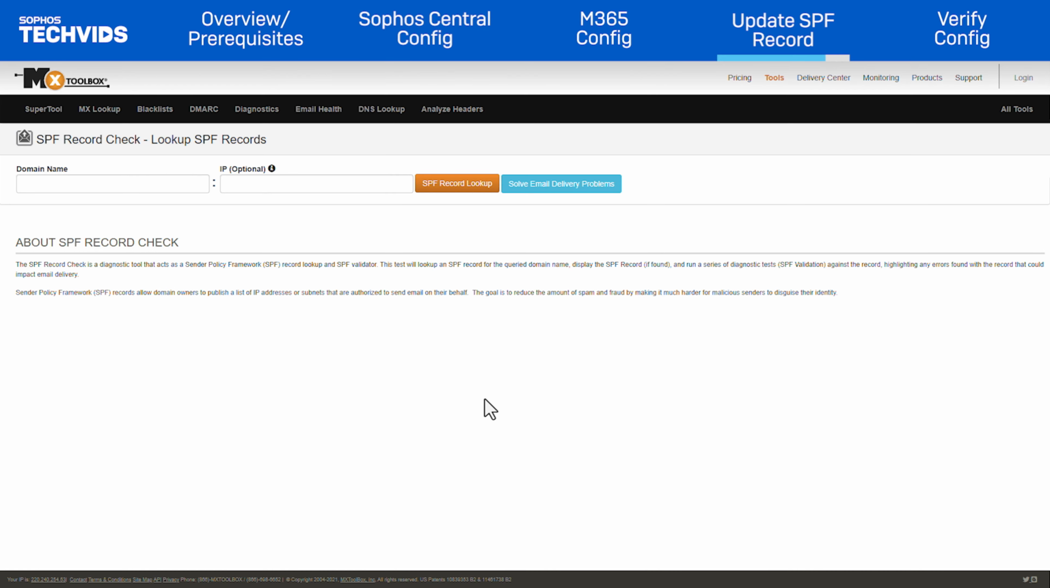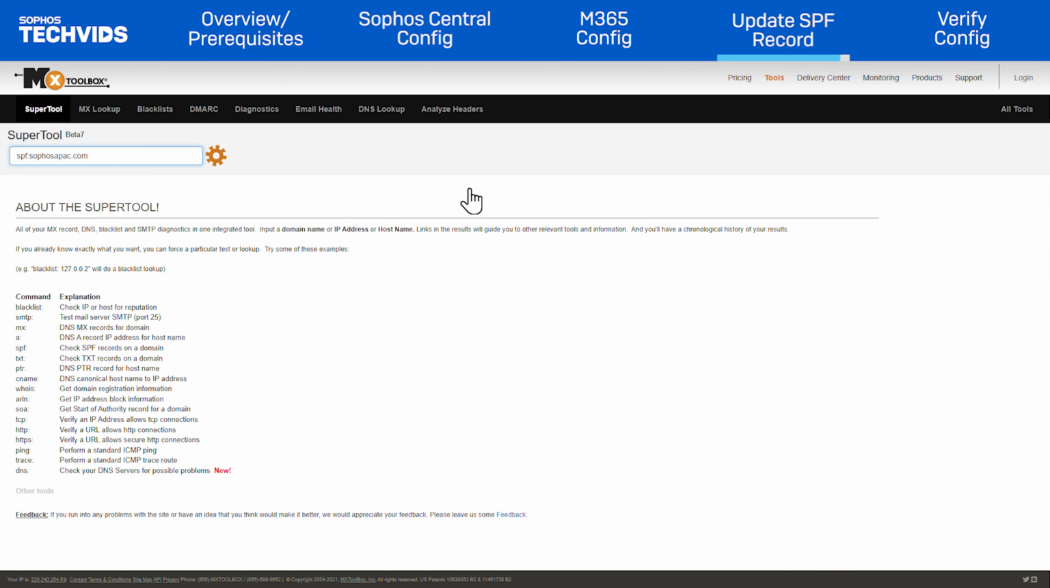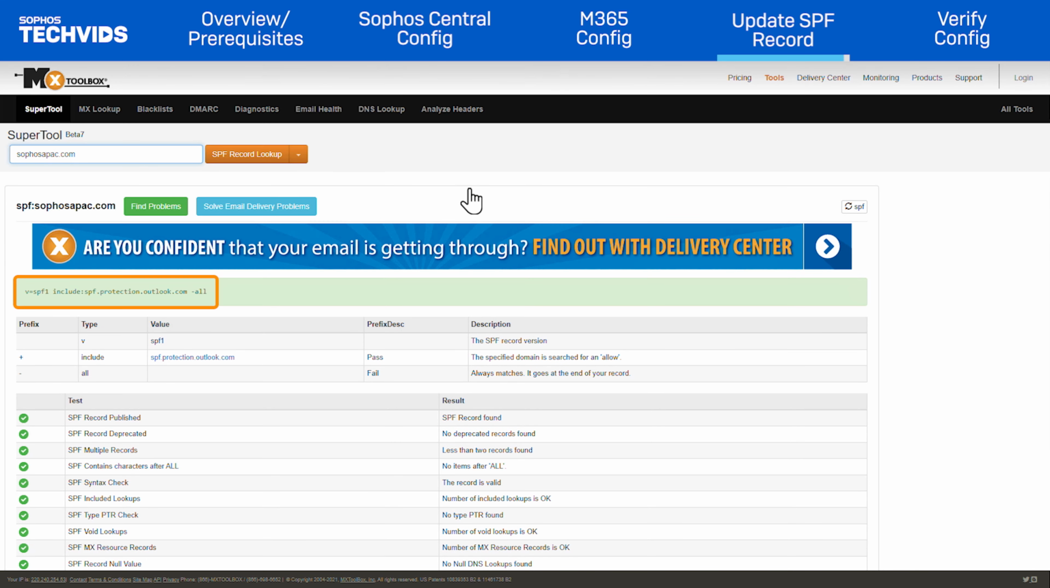To confirm the SPF has been updated, you can use a free online tool like mxtoolbox.com. In the SPF record check, enter your domain in the space provided to see what the current record is. If configured correctly, the Sophos SPF record should be displayed.